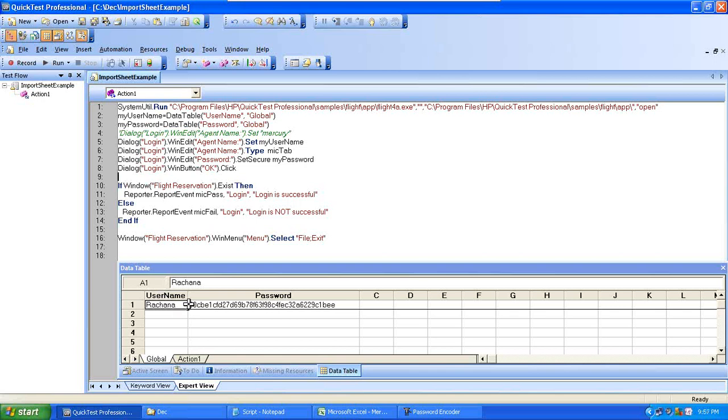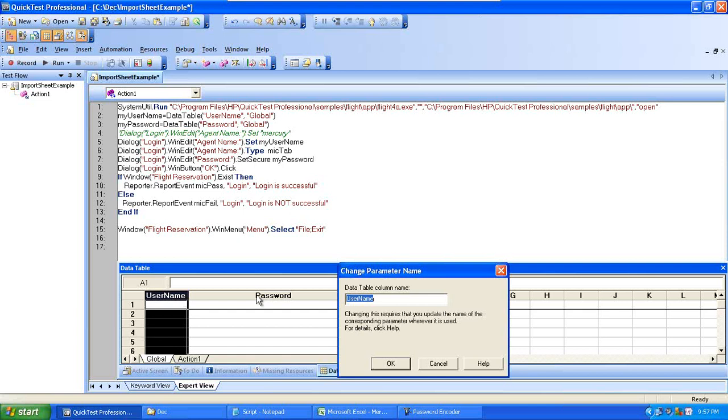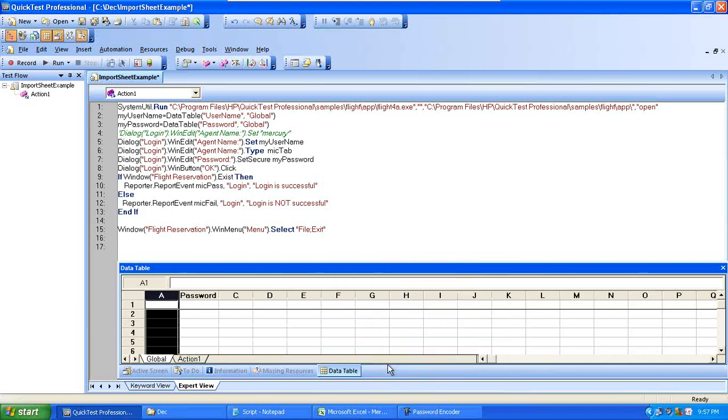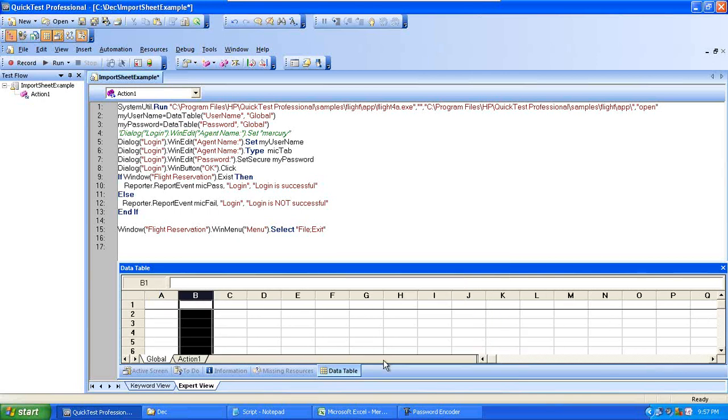This is misleading me. Here also I have something. Okay, let me delete it. Sorry. Let me delete these values. Let me put it back to A. Double click on it. I'm putting it back to A. Similarly, the password also I want to put back. Double click B. Okay, great. You see, A and B, everything is removed here.